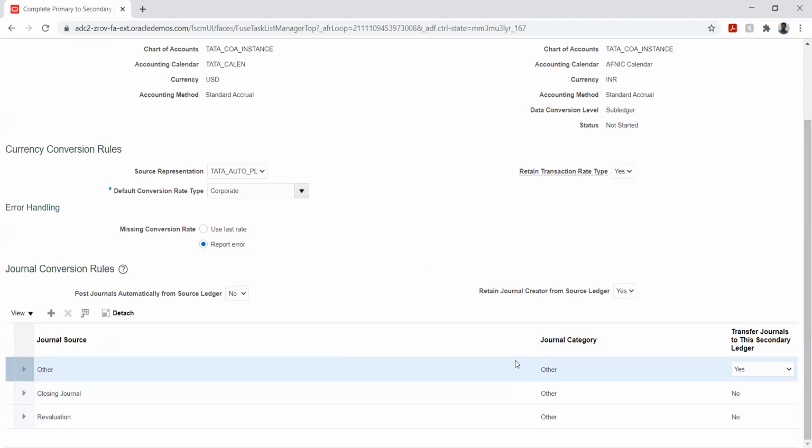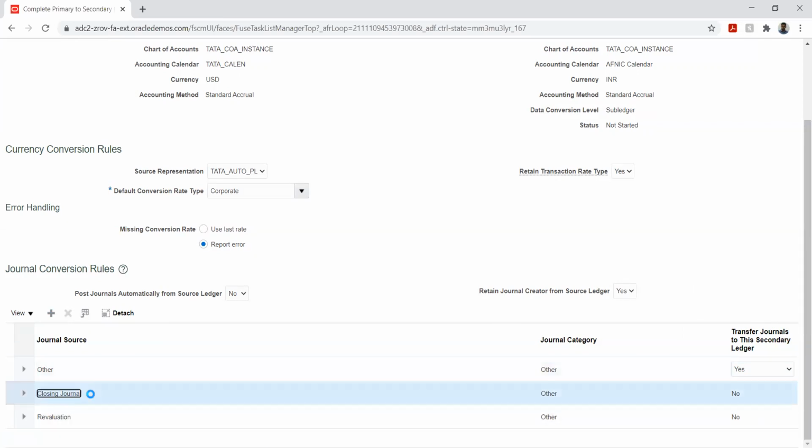Yeah, so these are related to the source and the other things. Here we have the conversion rule only for these three sources. If we want other sources, we can add them from here. We have the add button. Basically this defines whether we are transferring the journals to the secondary ledger. In case of closing journals and the other things, we will not need the transfer to the secondary ledger. So that is the reason we said no here.